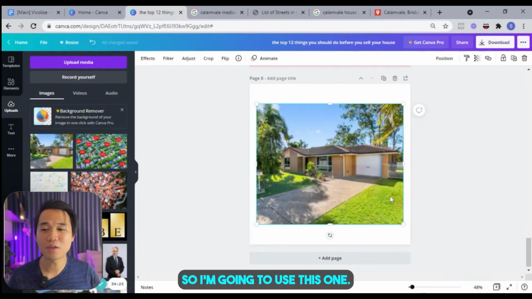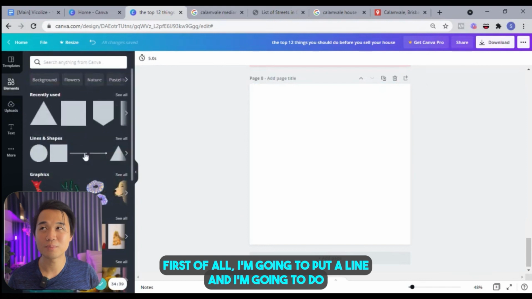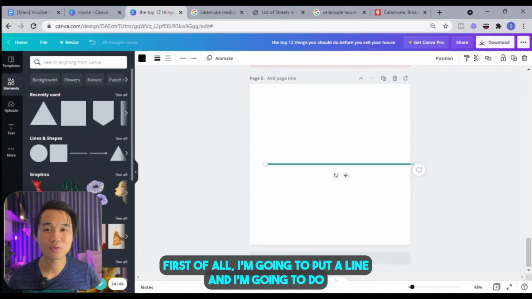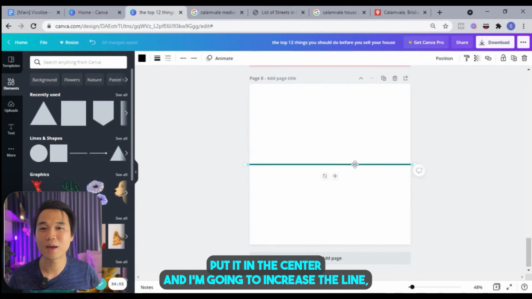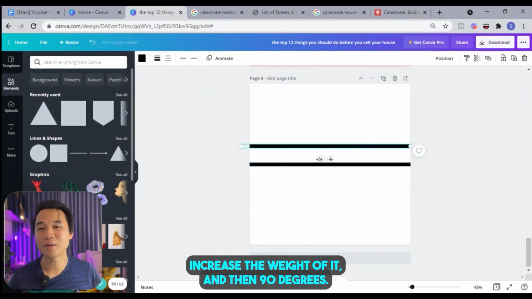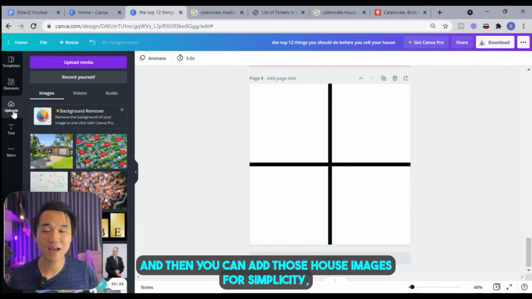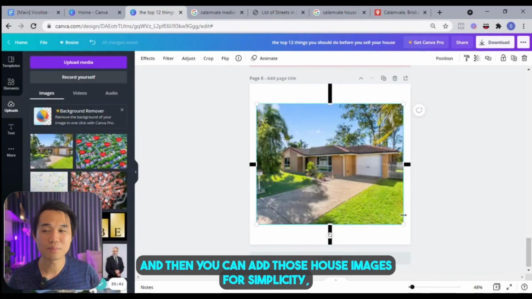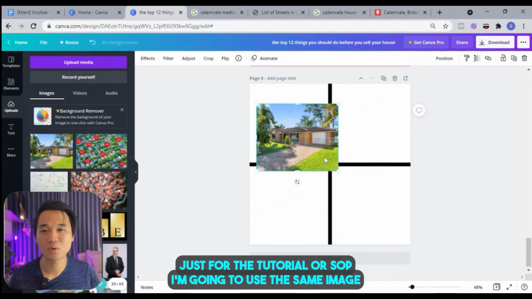So I'm going to use this one. First of all, I'm going to put a line in the center, increase the weight of it, and then set it to 90 degrees. Then you can add those house images for simplicity, just for the tutorial, or SOP.